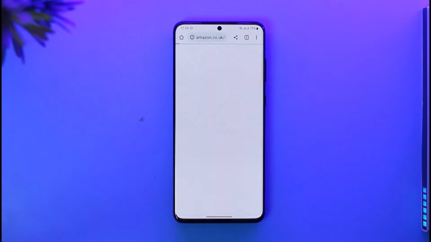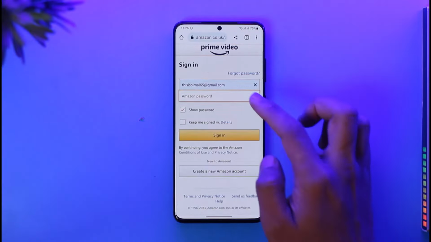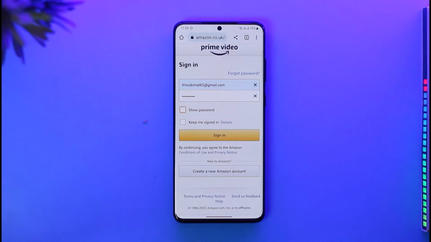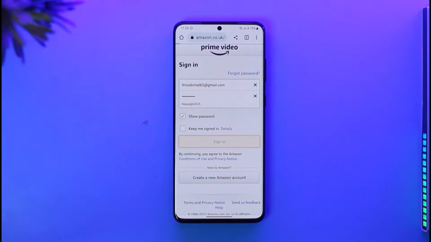Tap on the start your free trial button here, and it's just going to ask you to enter your login details, so make sure to enter your Amazon account details here. Once you enter the Amazon account details, tap the sign in button over here and then sign into your free Amazon account.